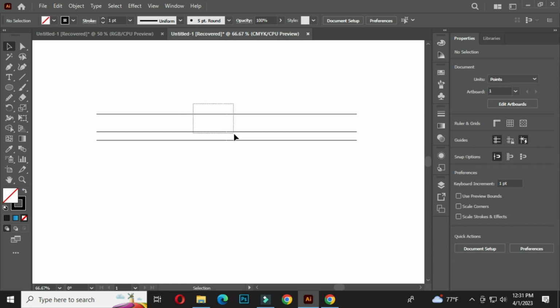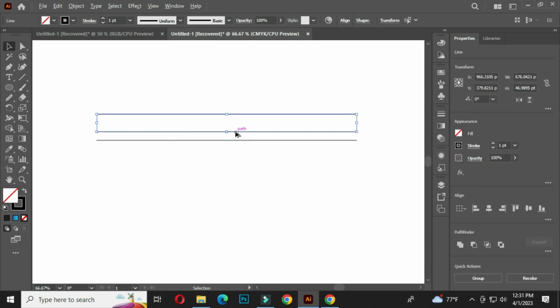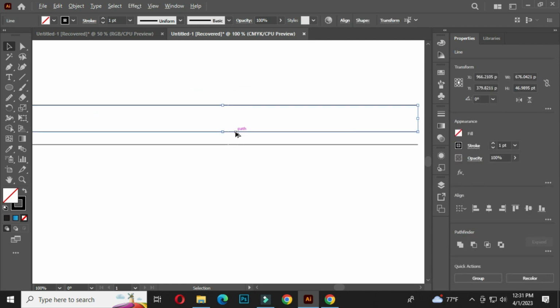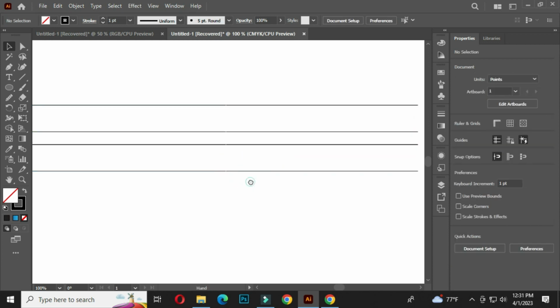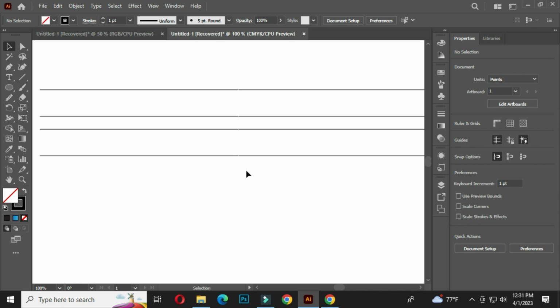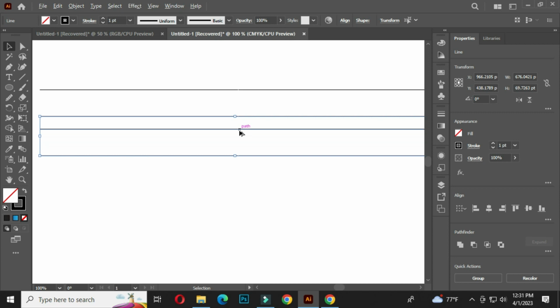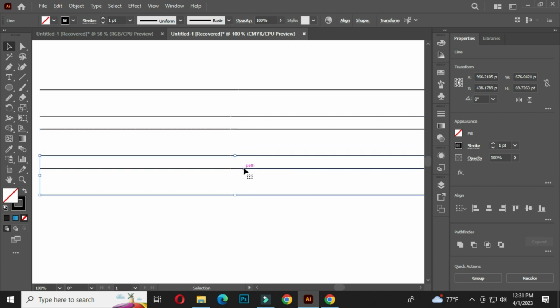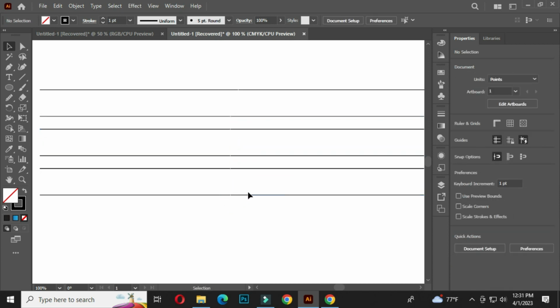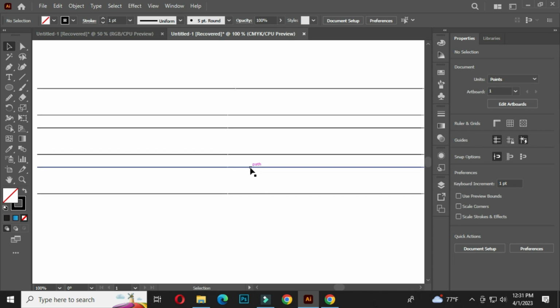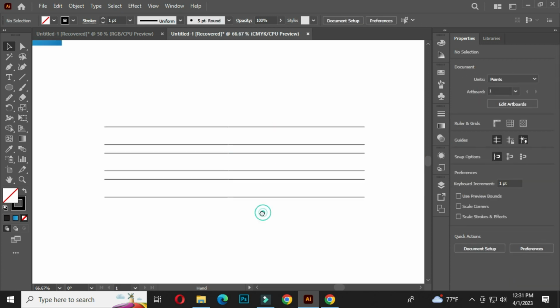Now select these two lines. Hold Alt and drag to create a copy. And intersect with this line. Like this. Again select these three lines. Hold Alt to copy and intersect this line. Now select this extra line and press Delete. OK.